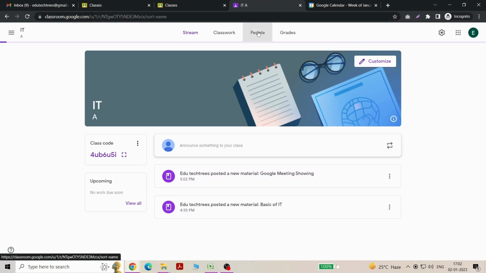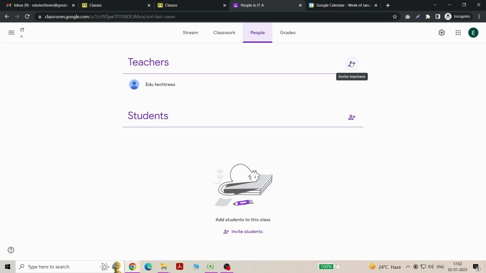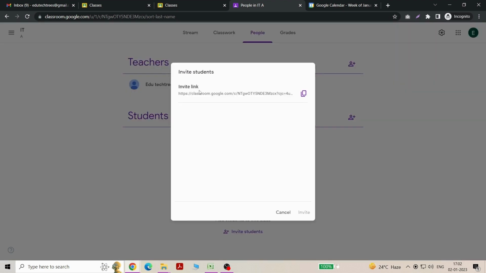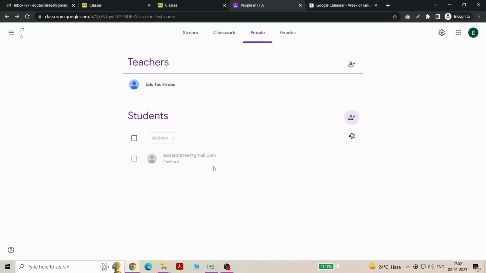In another tab, if you go to the People area, here you can add your co-teachers and invite them to join your classroom and take the classes in your absence. You can add a student here. Let's say this is the student I want to send an invite to. This is how you can send an invitation to students, and once they receive the invitation, they need to access it through the mail. In Gmail itself it will go, to the mail ID which is provided by the student to the teachers. So this is how you can send an invite.